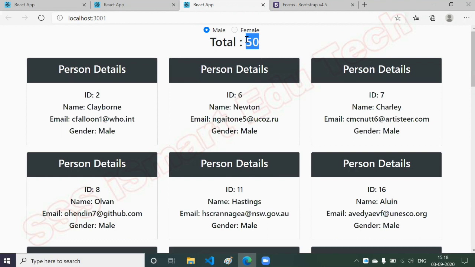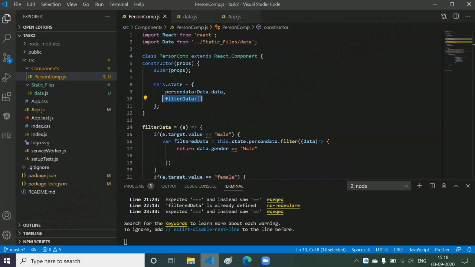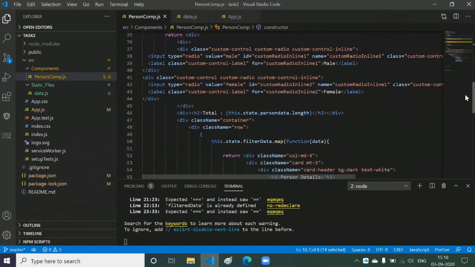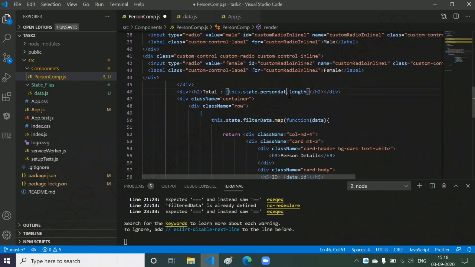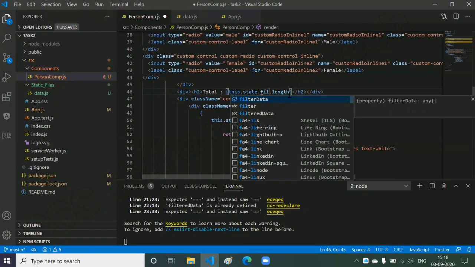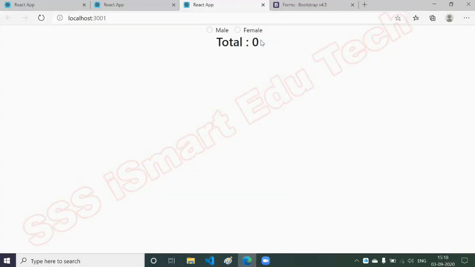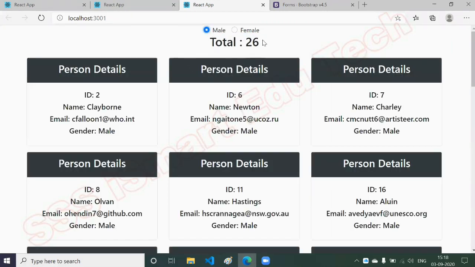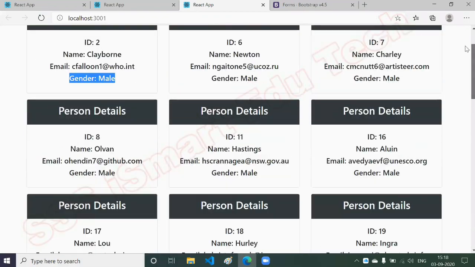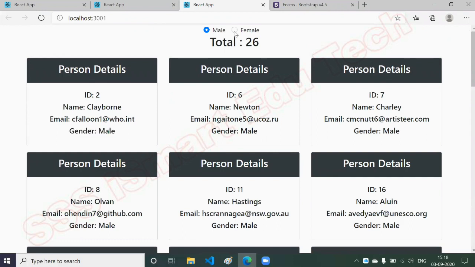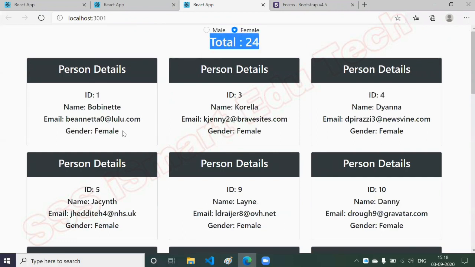This is coming because, we will rectify this also. Just come to your VS Code. Wherever you are finding the length, we are finding it on the person data. I don't want it to find on the person data. I want to find it based on the filter data. Save it. Now initially it will be 0 because we don't have any elements. So whenever I click on male, see, it tells us we have a total of 26 cards and all are male. Just see there, gender is male, male, male, male. Now just remember this number 26. Now I'm clicking on female, it's 24, gender is female.